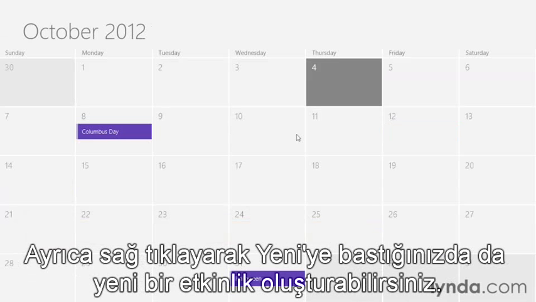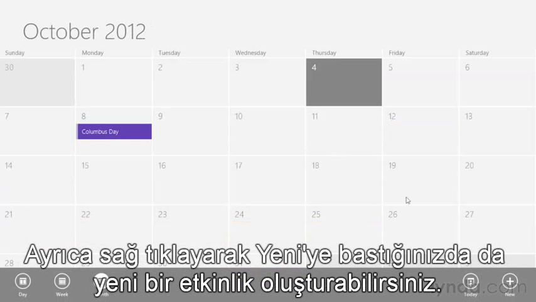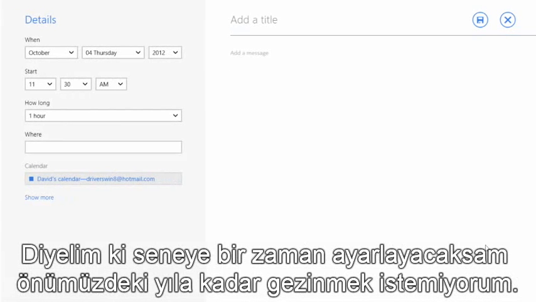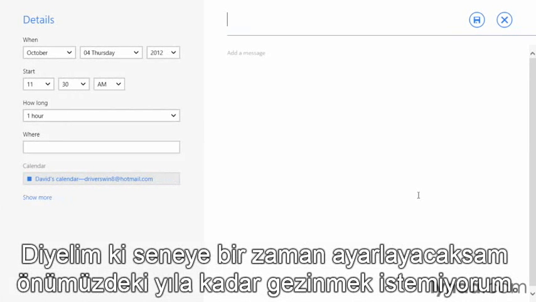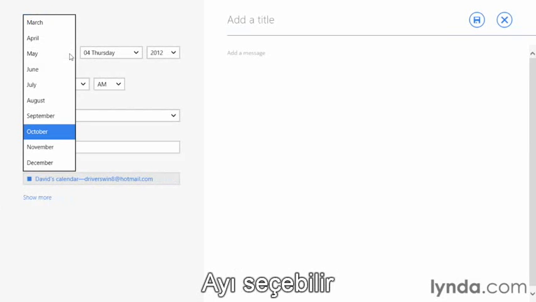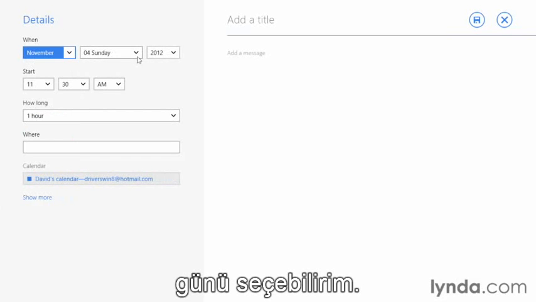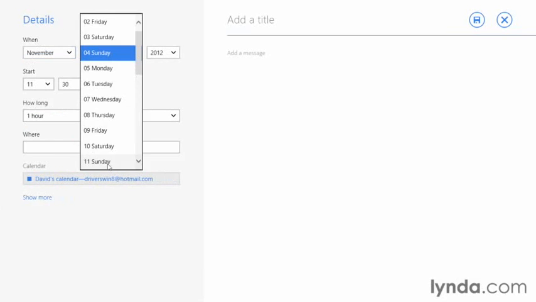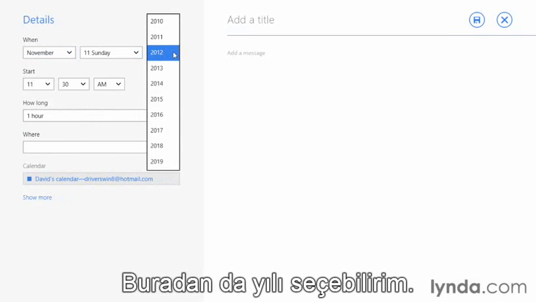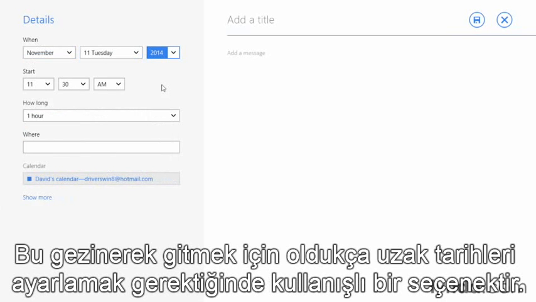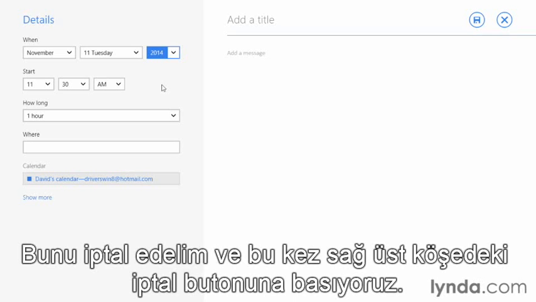You can also create new events by right-clicking and going down to New. If it's something next year, I don't have to navigate to next year. I can just do it from here. So I could choose the month, I could choose the day, and I could choose the year from here. So it's just a fast way to schedule something way off in the distance, for example, without having to navigate to that location. Let's cancel this.